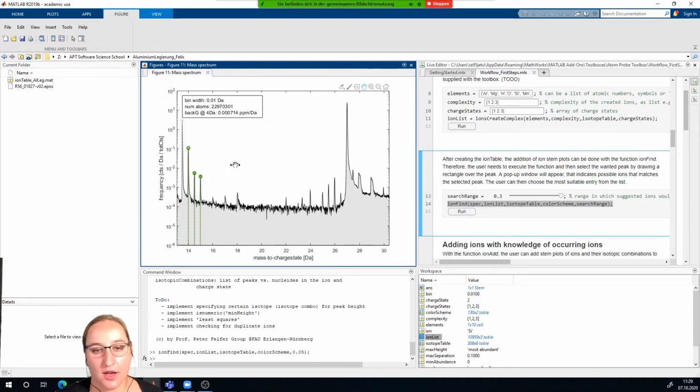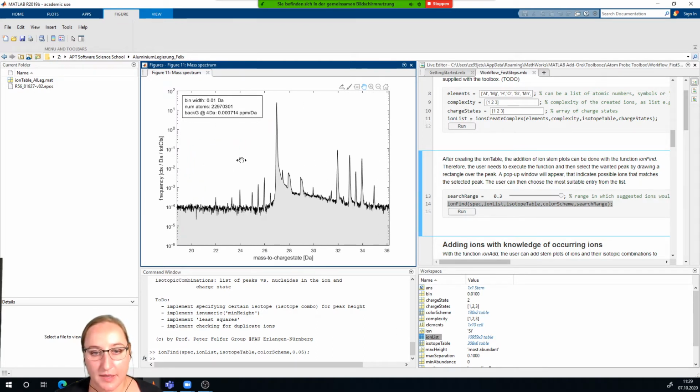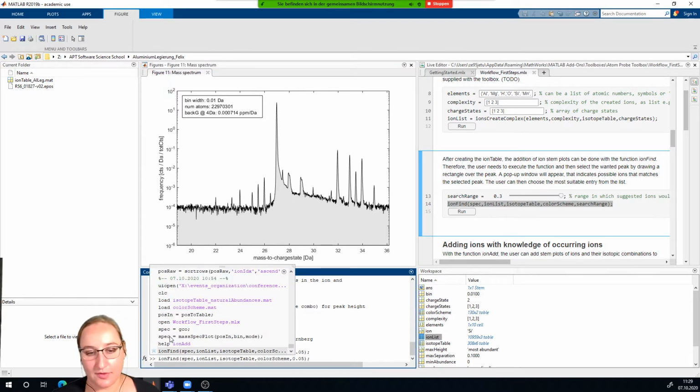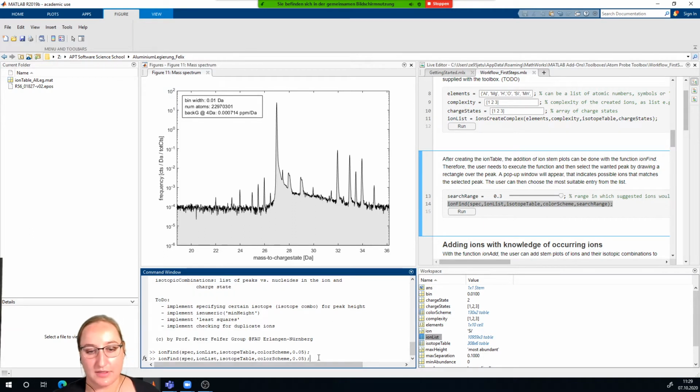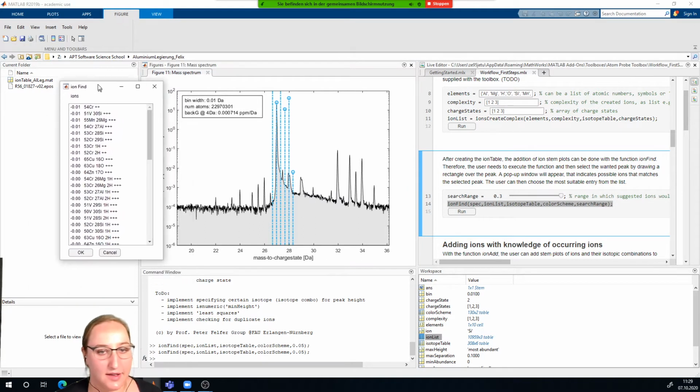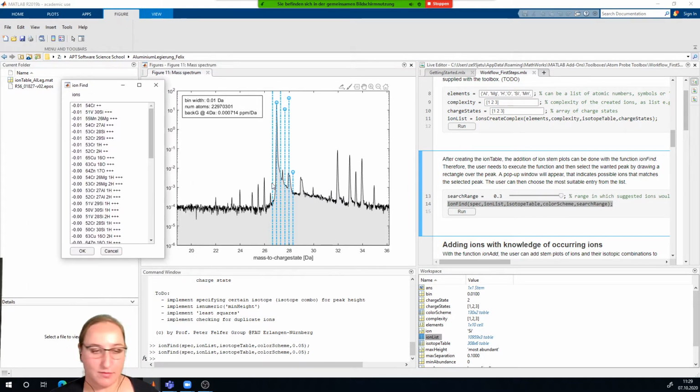You can now switch to other peaks, for example. I like to not hit run here. I more prefer to type in here and hit enter, but it's in general up to you. And now you can go and add some ions.